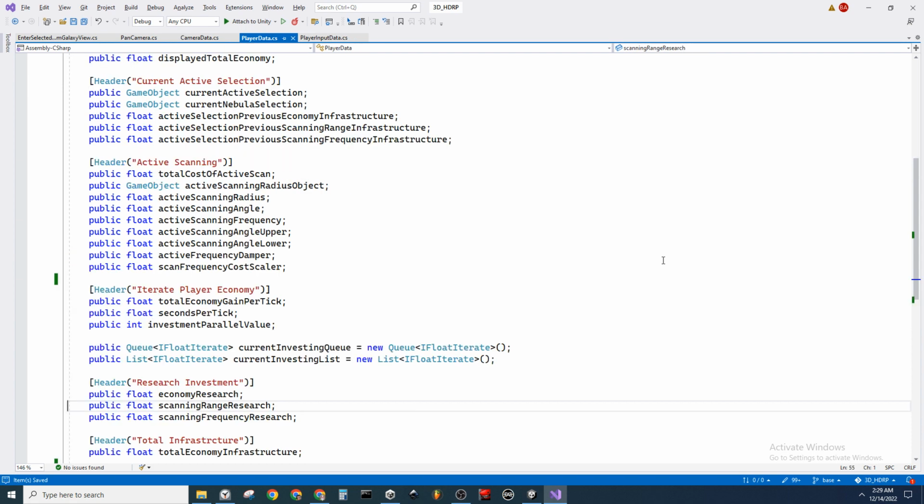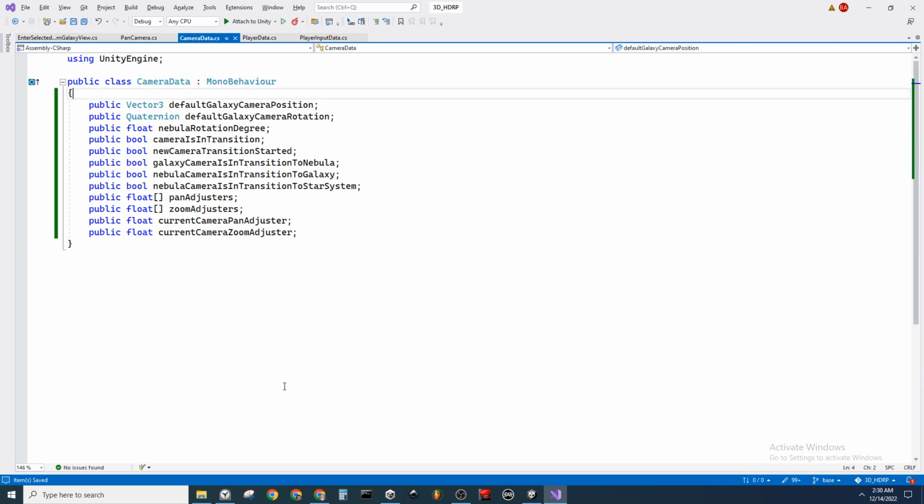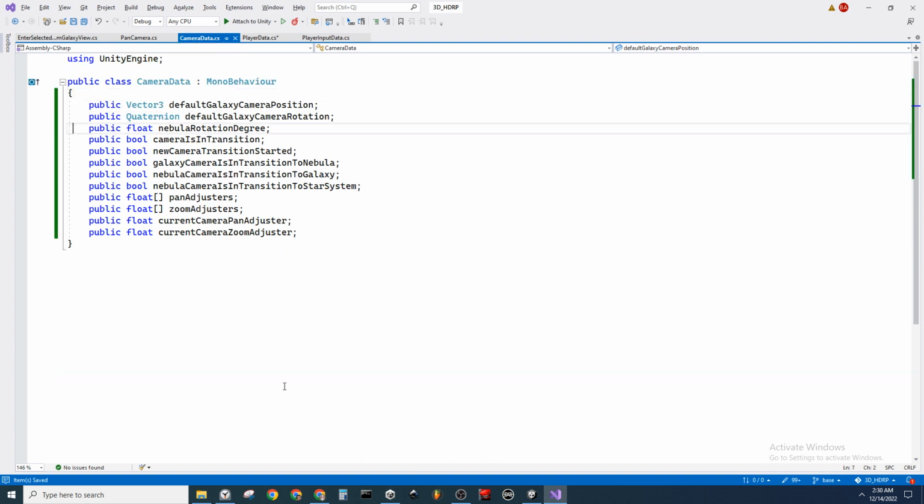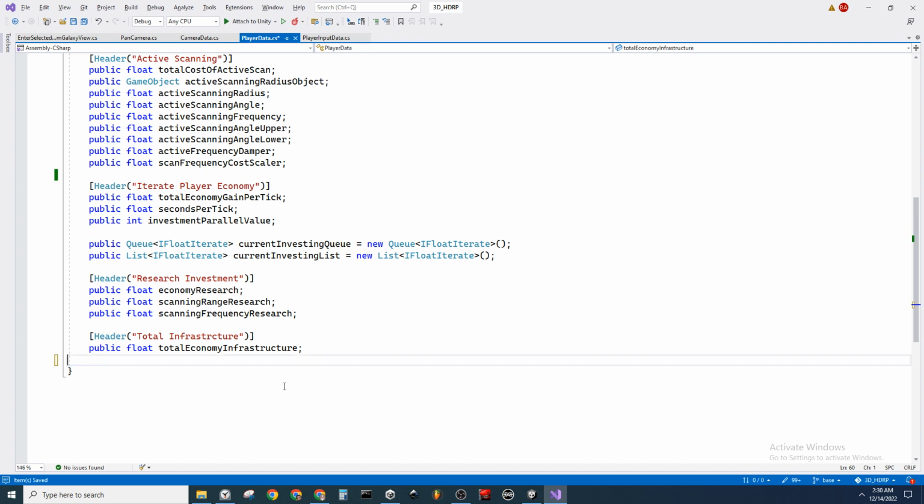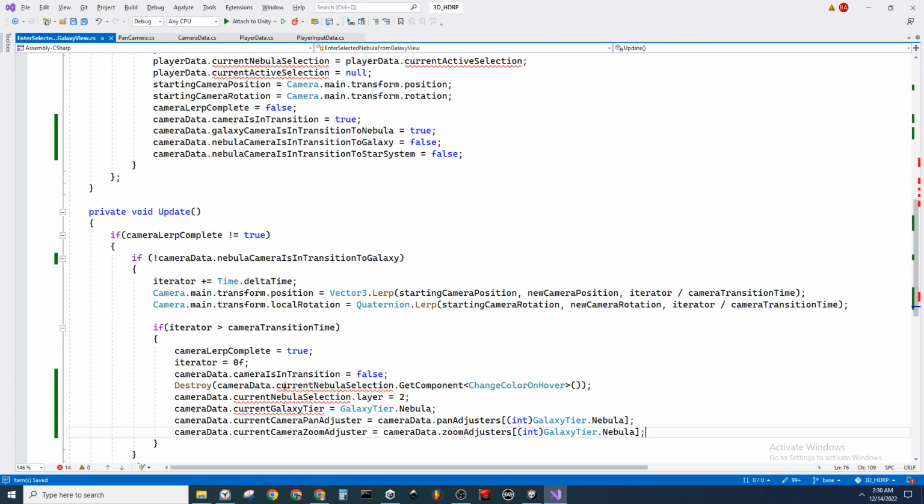So even though player data has current galaxy tier down here, I kind of want to put current galaxy tier in here as quote-unquote current view tier, more or less. I'm going to change it to current view tier. And then yank this out. Now let's come back over here and change this to say current view tier.